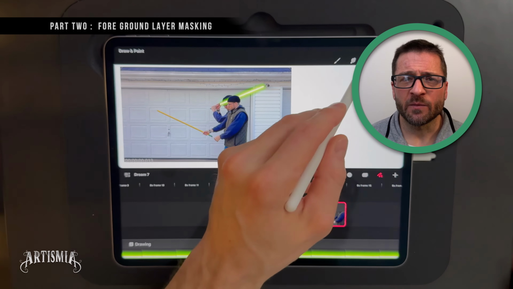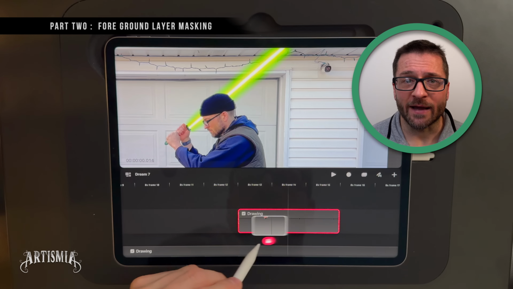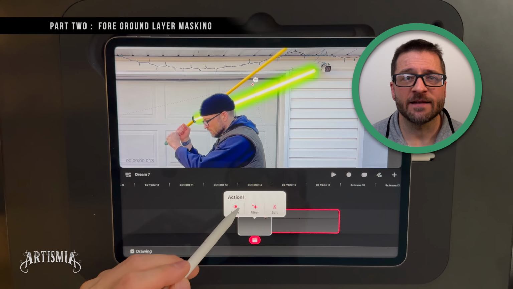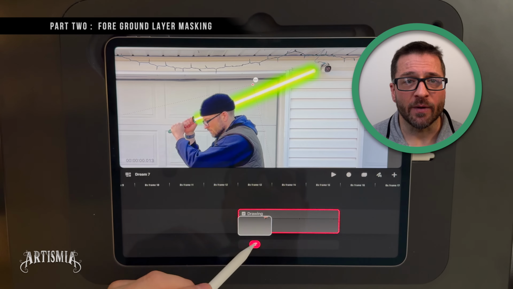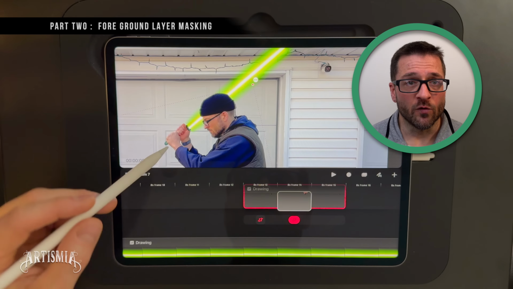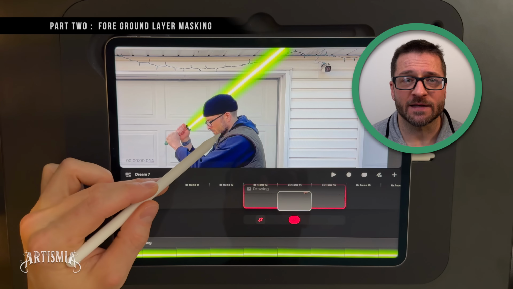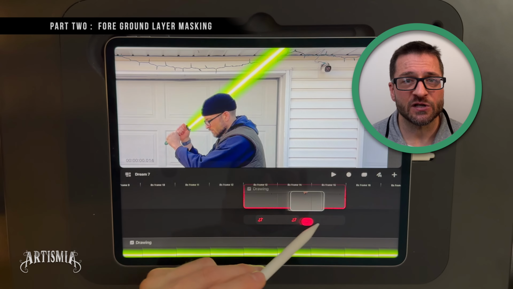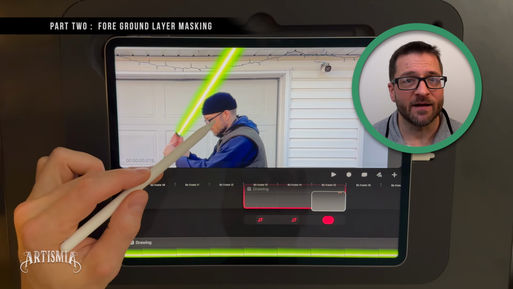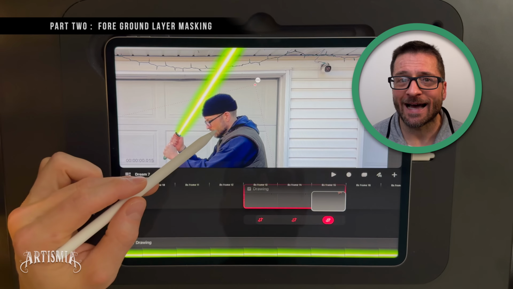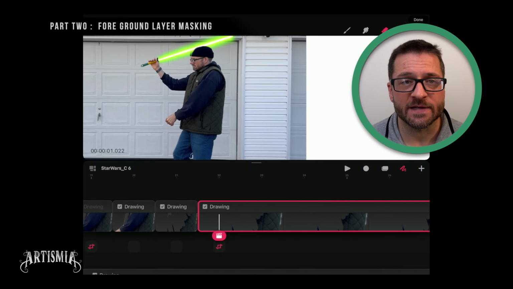Double tap the starting point of the foreground layer mask track to zoom in. You should be able to see indications of each frame. Use the action button to create a new keyframe. Move the object, making sure it covers the lightsaber. Create a new frame and reposition the object, or in this case, the head of the actor, as needed to hide the lightsaber. Repeat this process for each frame.